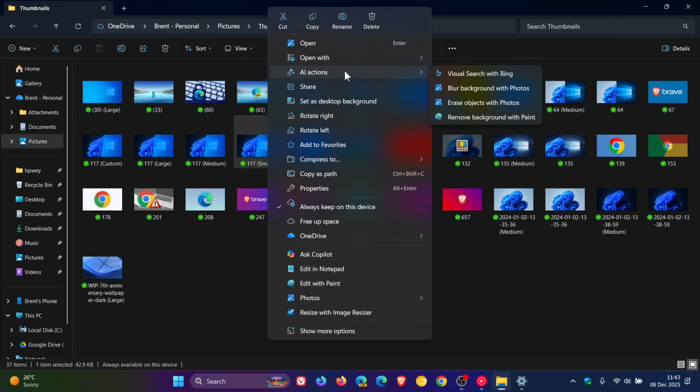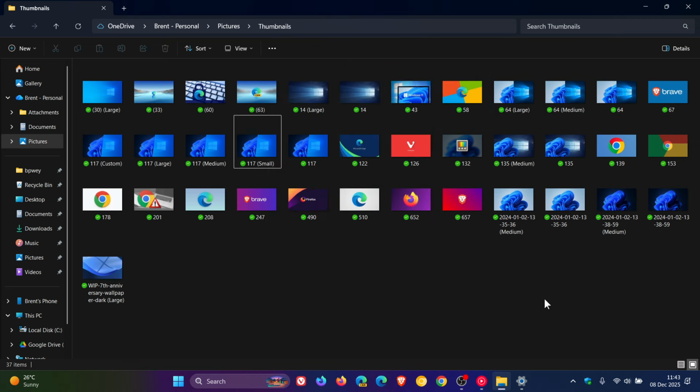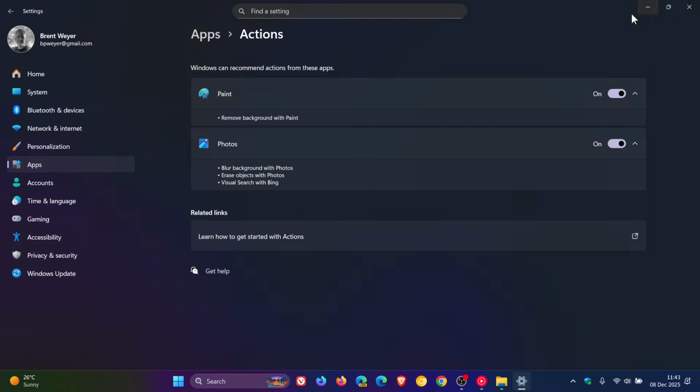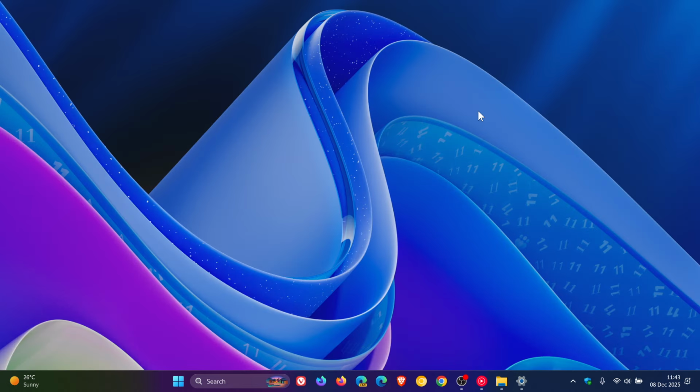So if you're not needing the feature, which I don't think I would use, it's going to be great to be able to get rid of that extra clutter. So baby steps, but nonetheless is a move in the right direction. And as mentioned, that's in the latest dev and beta channel Insider Preview build.